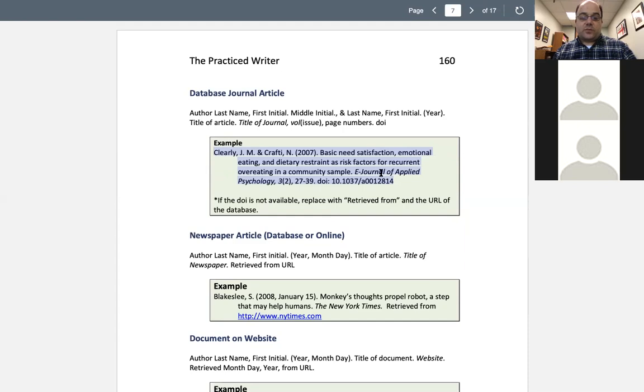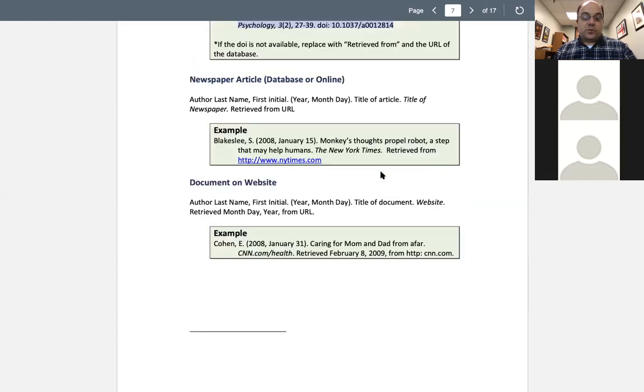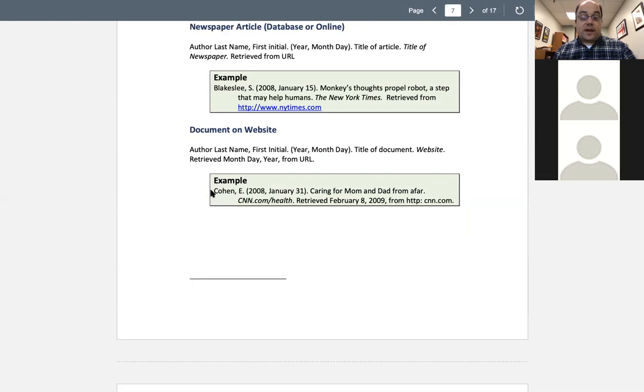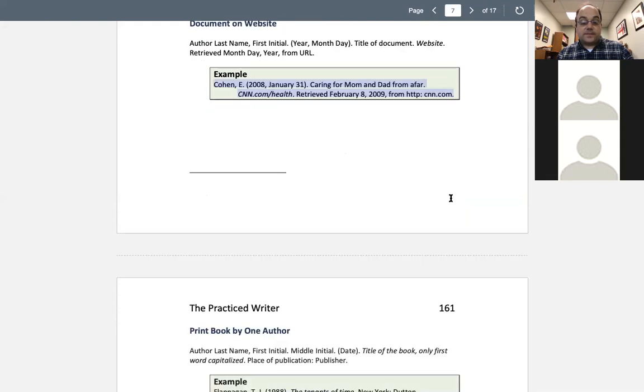place all the information where it needs to go, or you can use a citation generator, which I'm going to show you in a minute, and that will help as well. Document on a website, that'll be a pretty common kind of source that we'll use. And this just is the author, the year of publication, article title, website title, and then when you actually retrieved it with the web address.